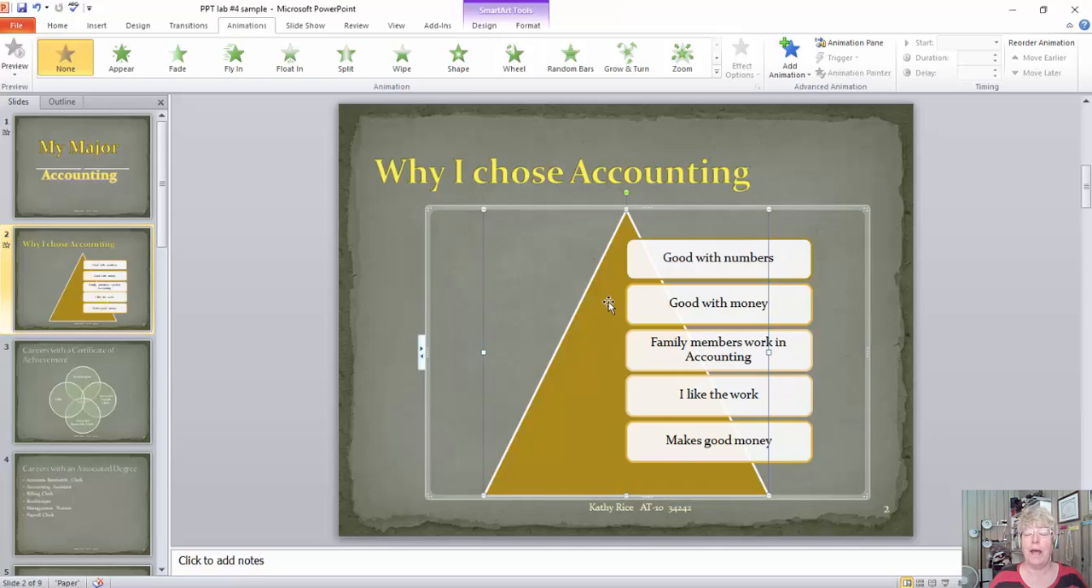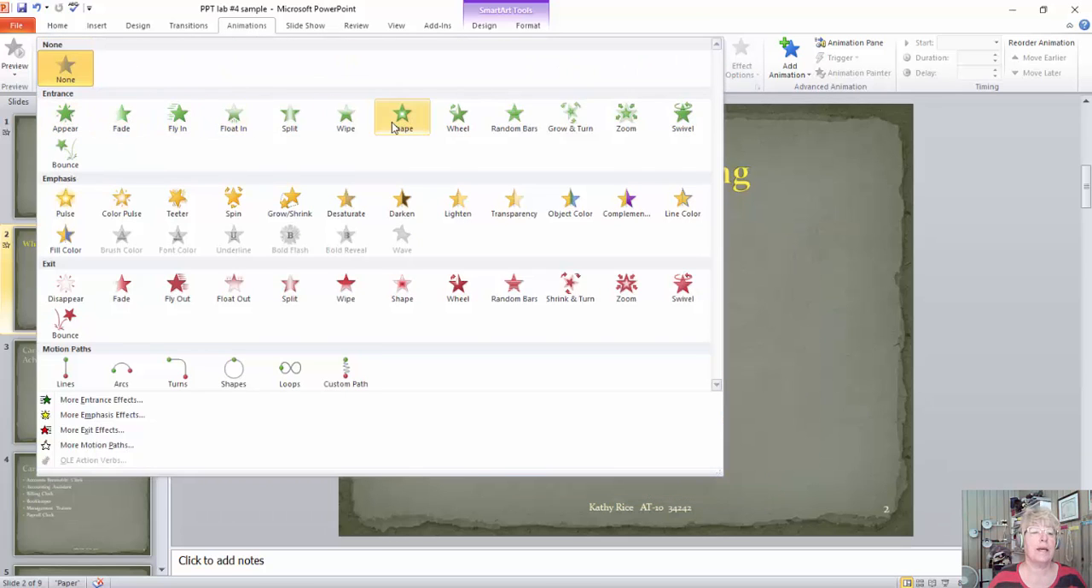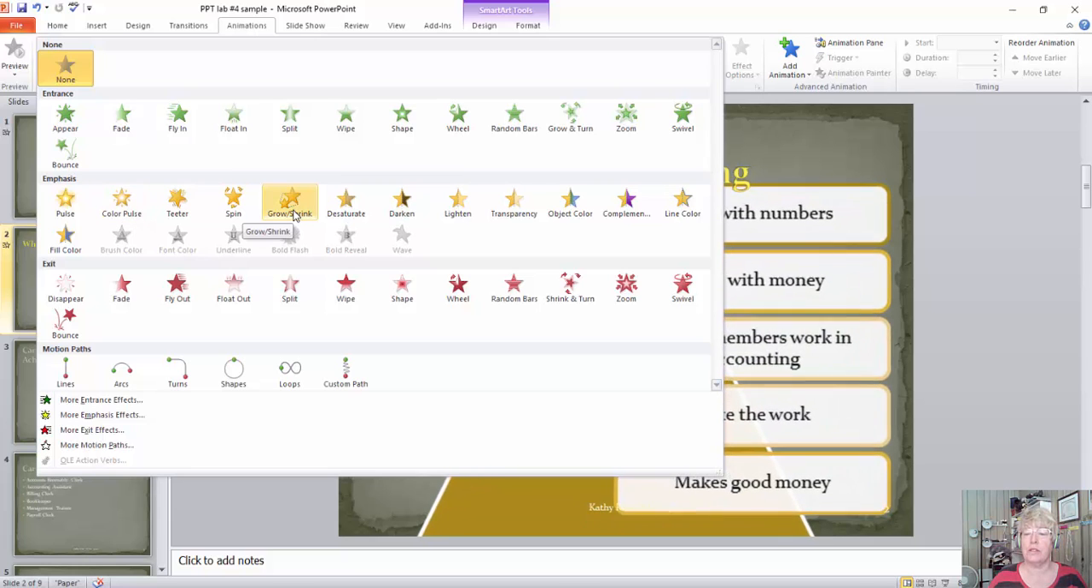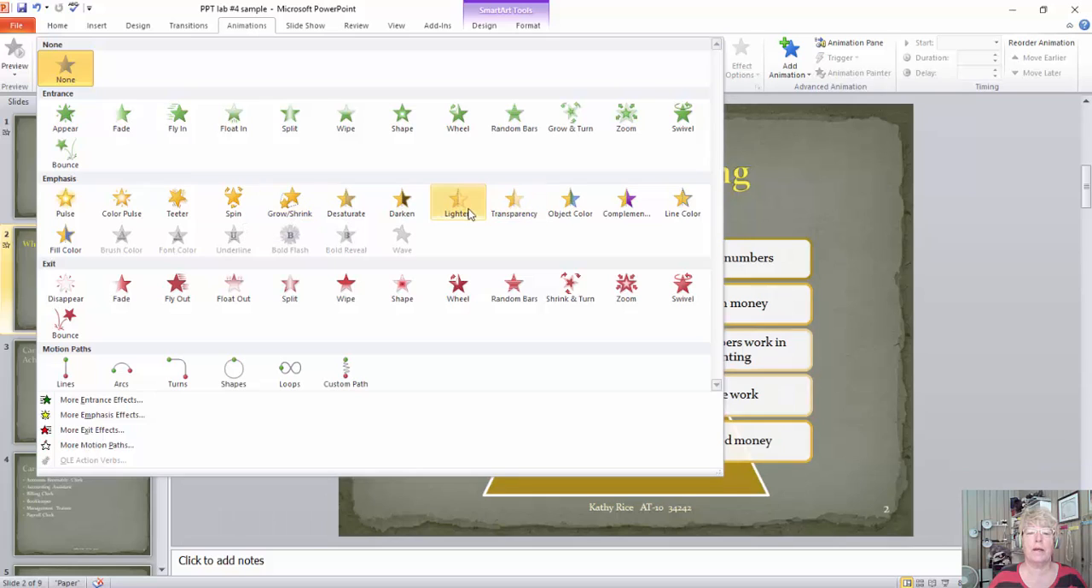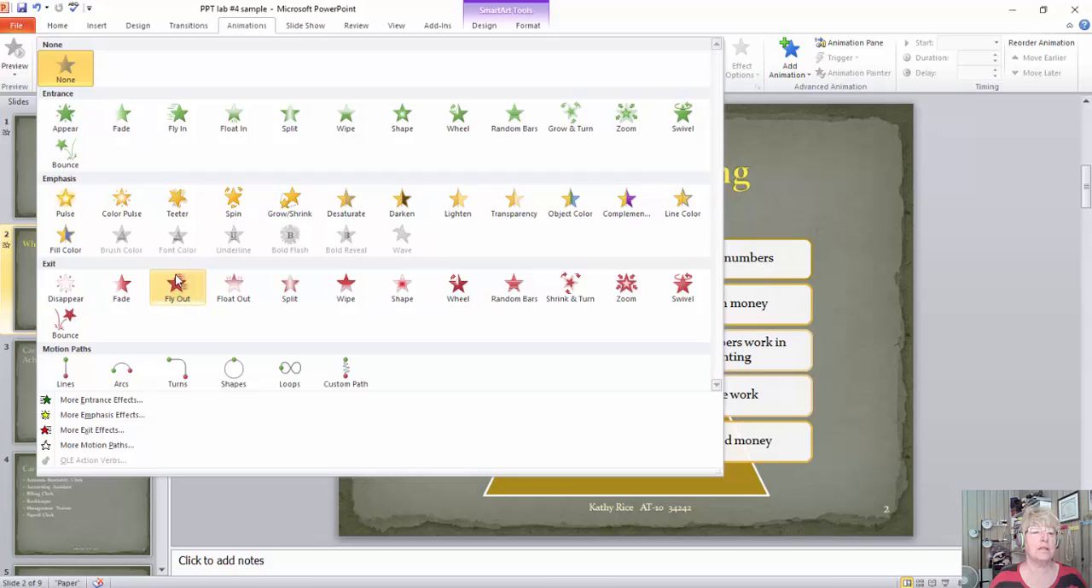So now, if I want to animate this SmartArt object, I'm going to open this up and look for more. There's entrance animations. There's emphasis, which is going to be faster. You can see in the background how this grows and shrinks. You can have it lighten and darken, the transparency. You can do complementary colors. You can do fill colors. All kinds of things here. You can do it on exit. You can have it fly out after you've seen it.